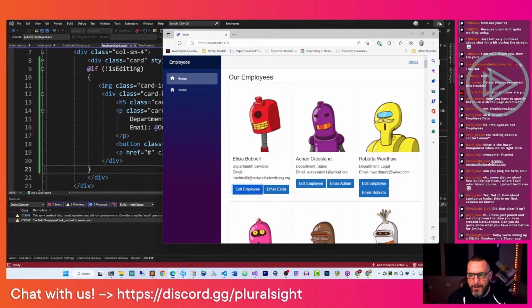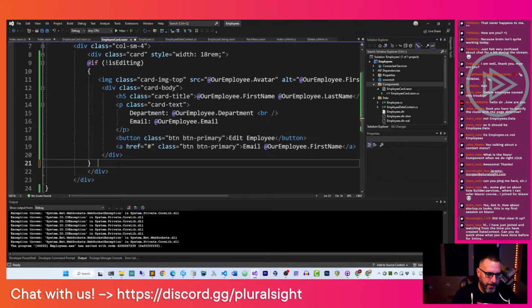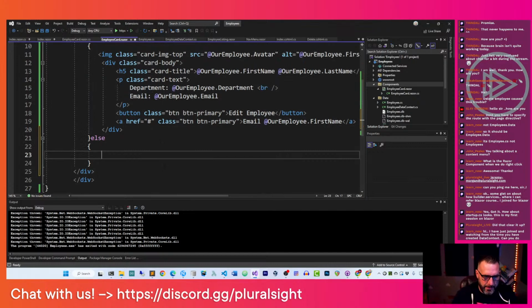So I'm putting this flag in here that says, if we're not editing, display it. Else, we're going to do some editing stuff. And for now, we'll just put in editing.